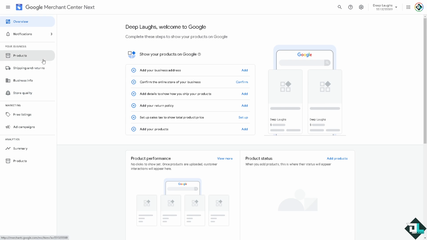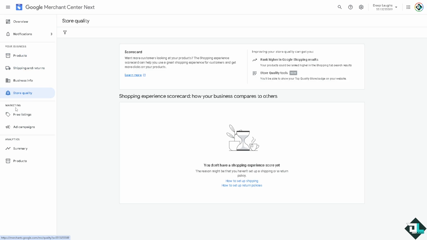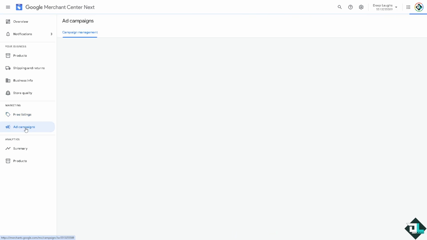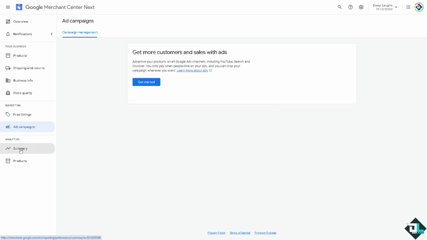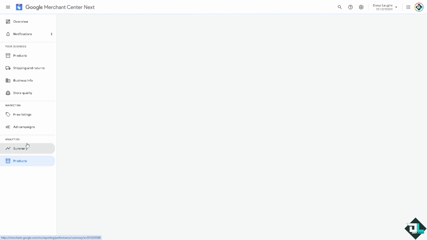As you can see, once you have access to the platform, you might want to use some of the tools that are here, like products, shipping and returns, business info, and store quality. You can also go to the marketing tab, wherein you have the free listings option. You can appear at no cost to you. You can show your products. You can start your first ad campaigns. You have the analytics and the summary performance.